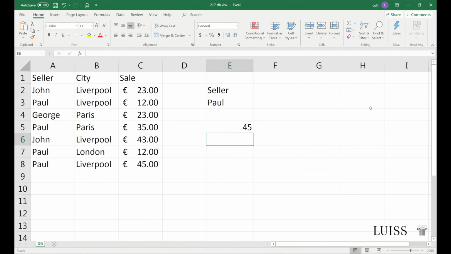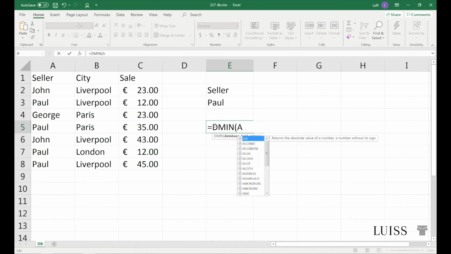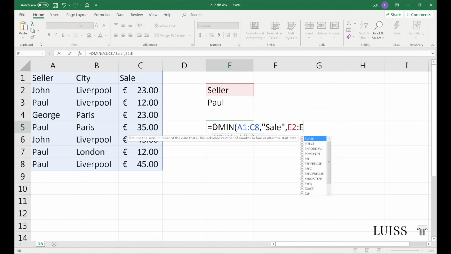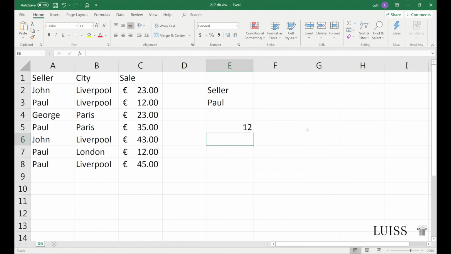The same thing applies to the lowest sale by using =DMIN(A1:C8,"sale",E2:E3). In that case, the result will be 12, which is the value of the lowest sale.